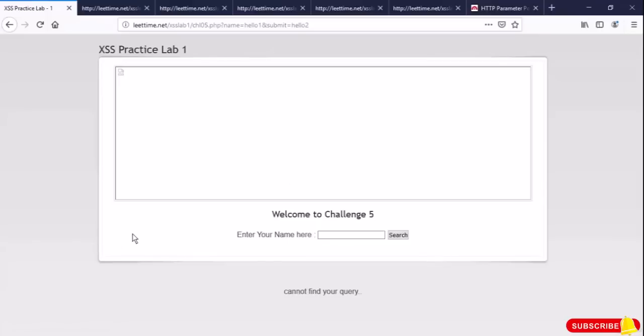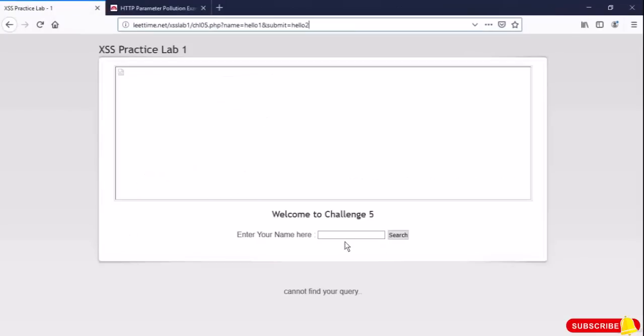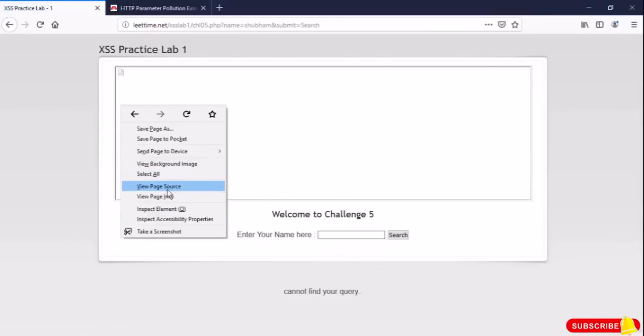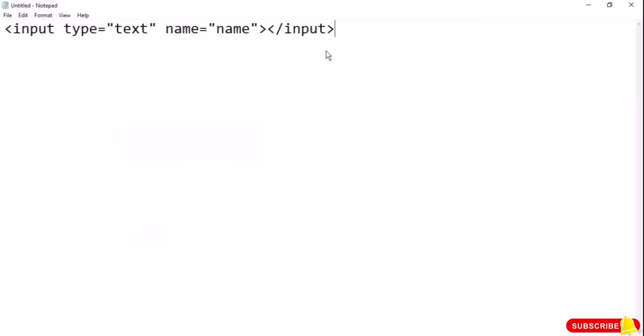If we go inside the page source, we will be able to see. The problem is different this time, so let's try one more time and view page source. Here you will find that it's taking our input as a string, and that's the reason why it is not working here. Whenever it takes our input as a string, it won't execute this one. So what we have to do is close this thing.